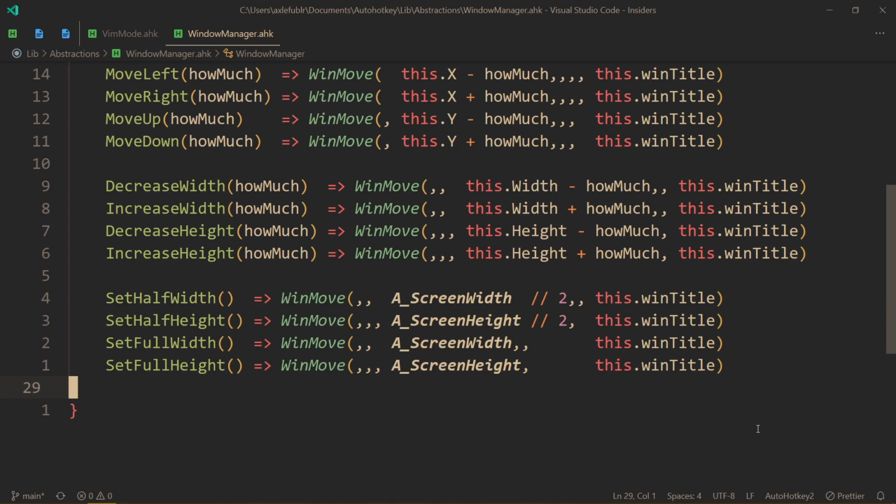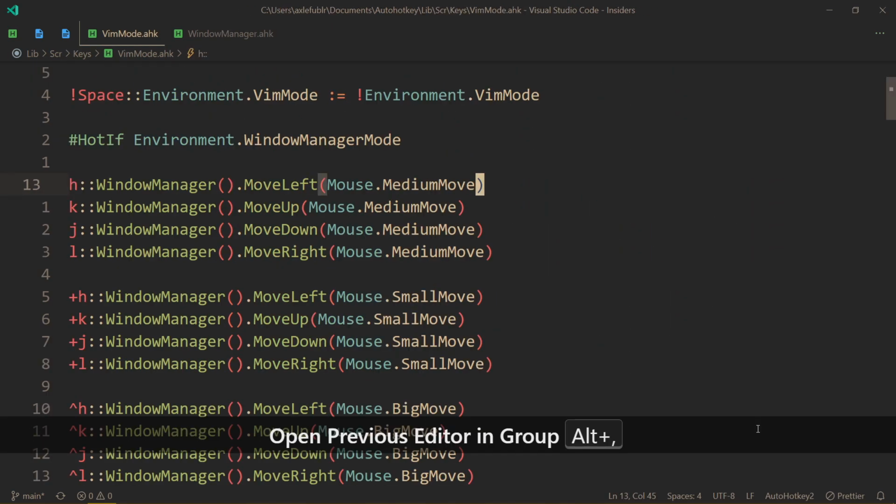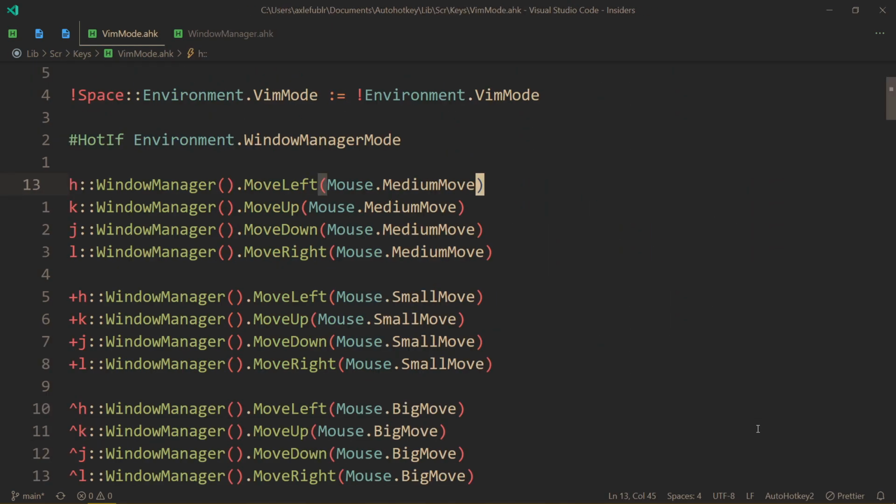So that's not the difficult part. However, I still leave a link to everything in the description, including this file. The difficult thing is figuring out how to make this work in terms of hotkeys. If the hotkeys for you are not nice enough, then you're not really going to use them. But since I have Vim mode, I was able to make hotkeys that actually work.